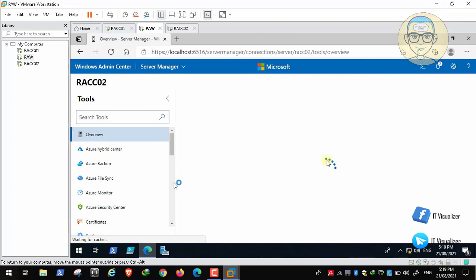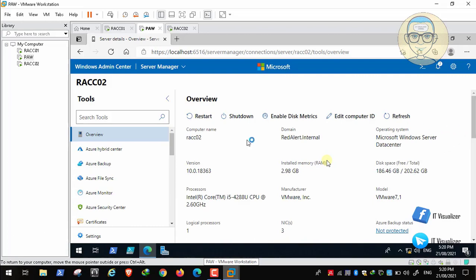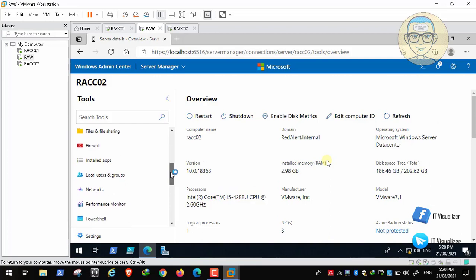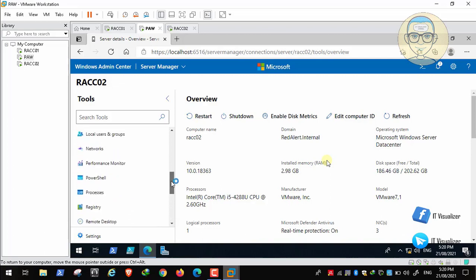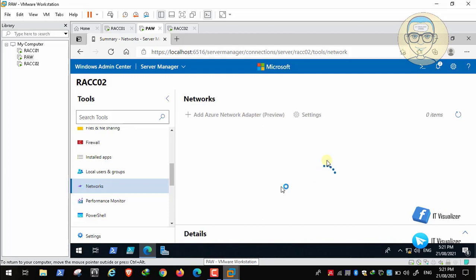Okay, now we go to the network section and check to see the primary DNS and the secondary DNS IP addresses in the network connection properties of this server. Okay, so you'll go to networks, here we go, this is networks. You can pause the video until the, okay, here it is.